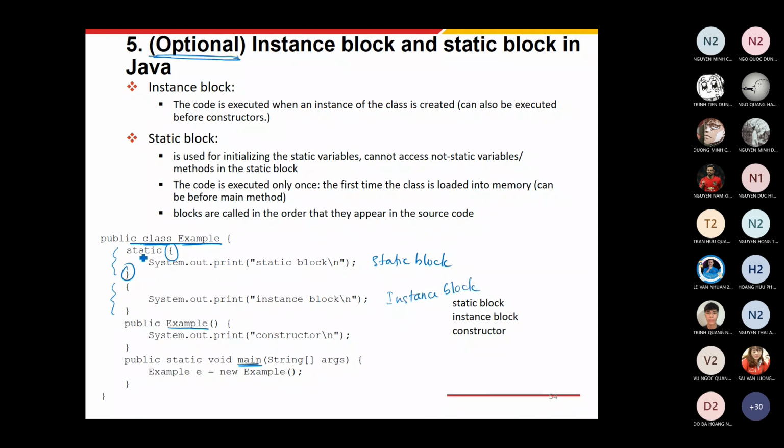For the static block, you have this keyword static. For the instance block, you don't have any keyword. The instance block will contain the code which is executed when an instance of the class is created, and it can be executed even before the constructor call.